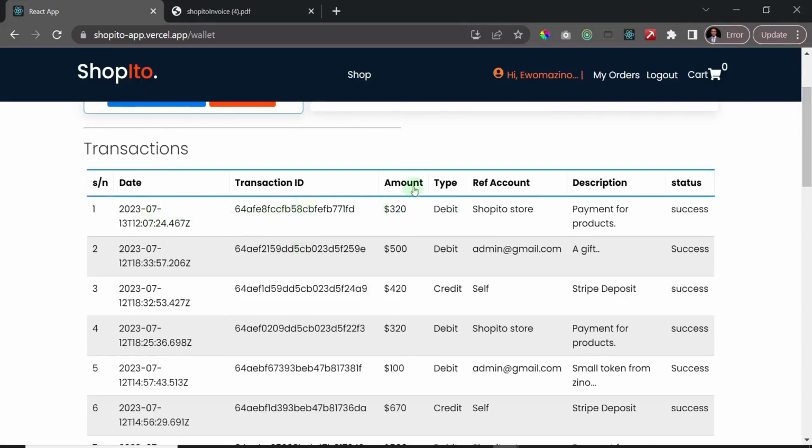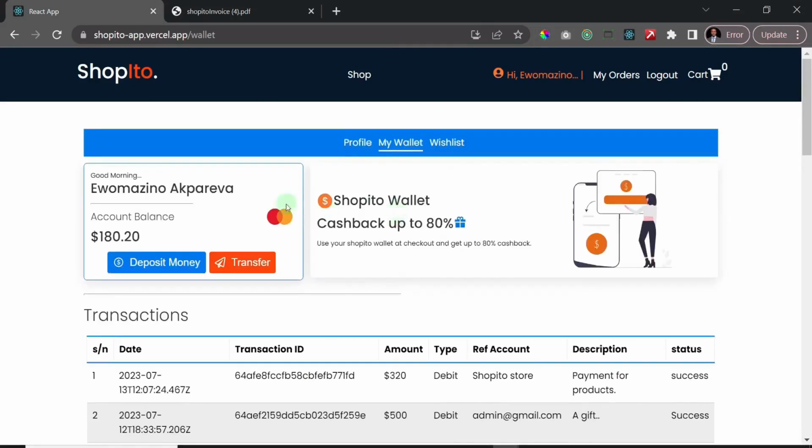You see that we have some transaction details, and look at this very last one here. It has an ID and the amount and the type. So this was a debit transaction on Shopito store, and it was for payment for products, and it was successful. So that's the transaction we just did here, worth $320. Now let's see other functionalities in the wallet. If you don't have any experience with fintech, this is a very good introduction for you.